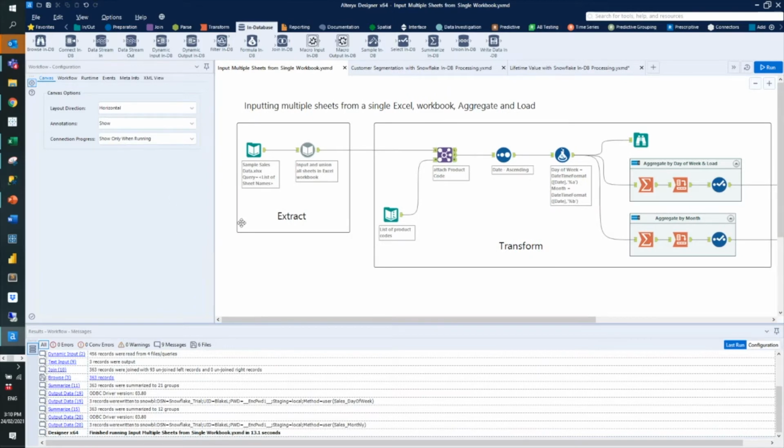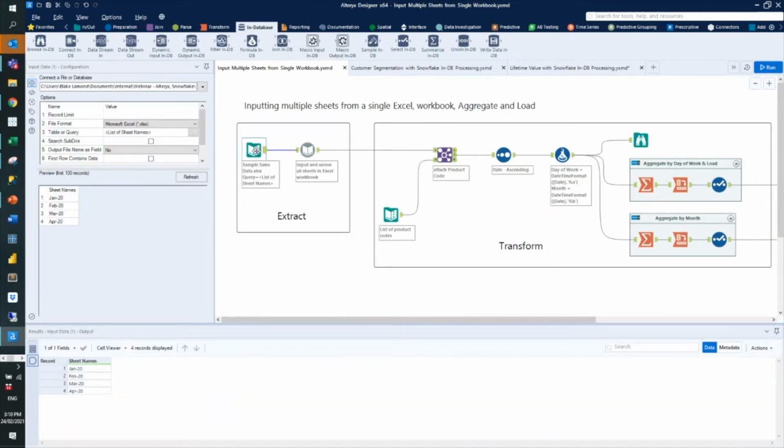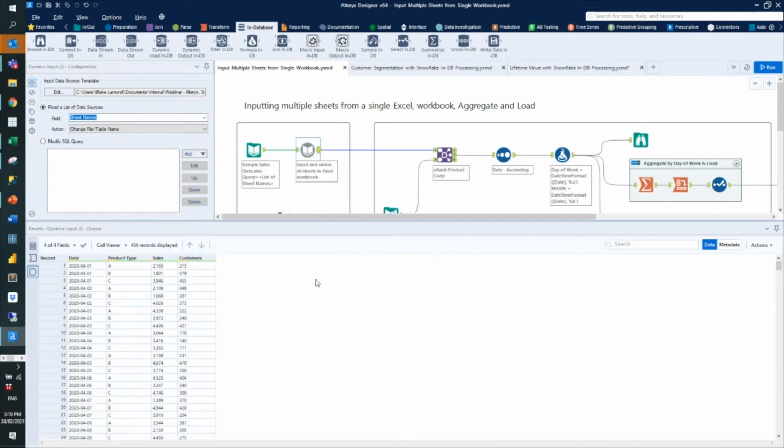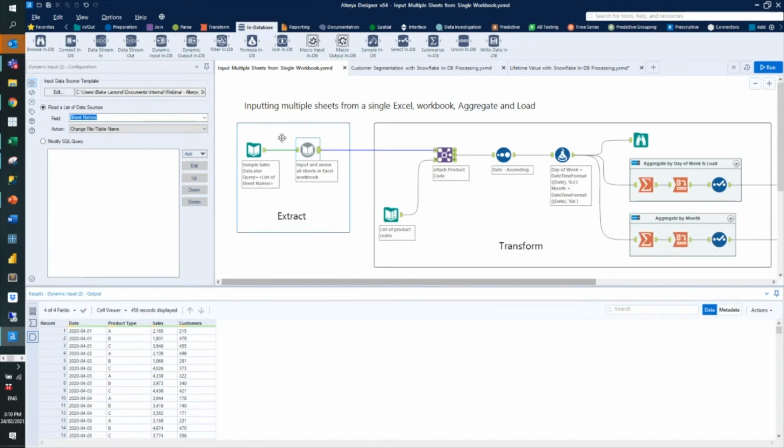Here I'm using the input tool, and I'm bringing in the list of sheet names. Then I'm feeding this into the dynamic input tool and specifying a template for one of the sheets, and then giving it the list of sheet names. That will automatically import every single sheet found within the workbook and union them, so I can leverage the consistent structure across the worksheets. This is really meant to mimic the extract stage in ETL.